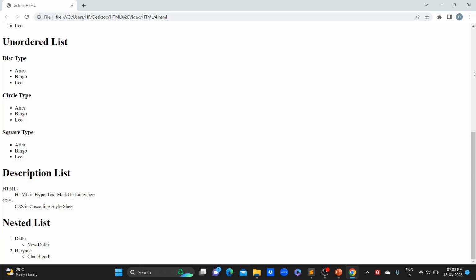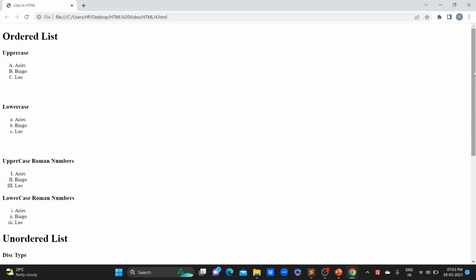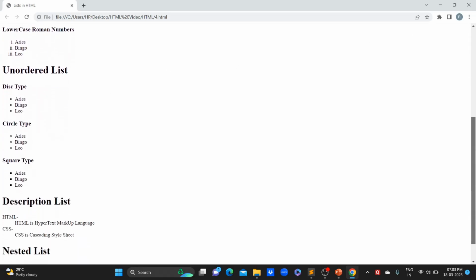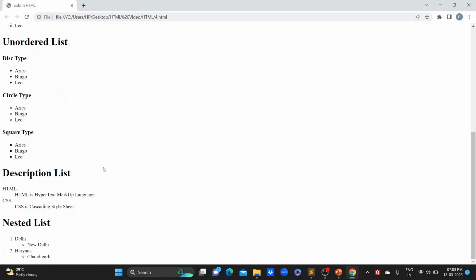So let's do a little bit of revision of what we have learned today. We have learned ordered list. In that you get the numbers, you get the sequencing. It can be in uppercase, lowercase, uppercase Roman numbers, or lowercase Roman numbers. And the default one is 1, 2, 3, 4, 5. Then when we talk about unordered list, there are no numberings, but you can give different types of symbols, that is disk type, circle type and square type.